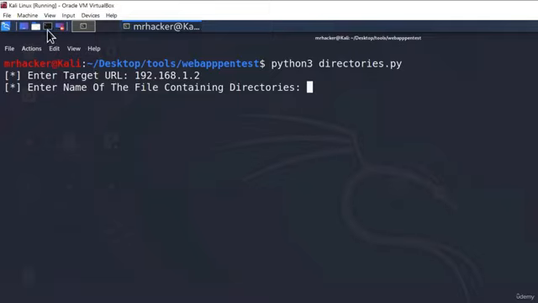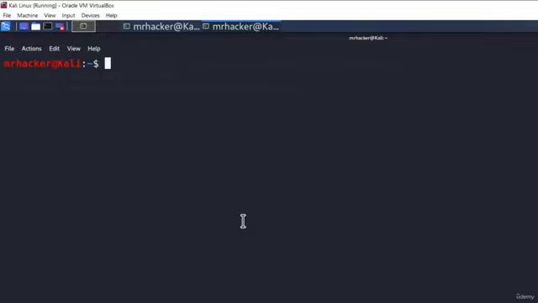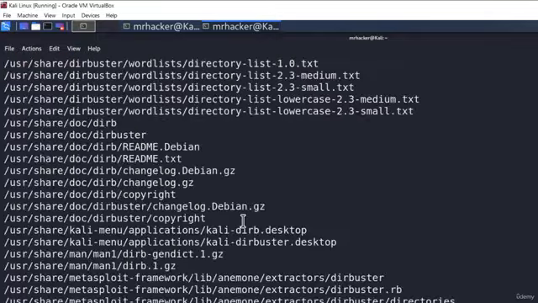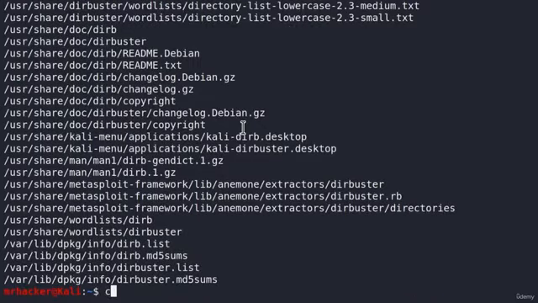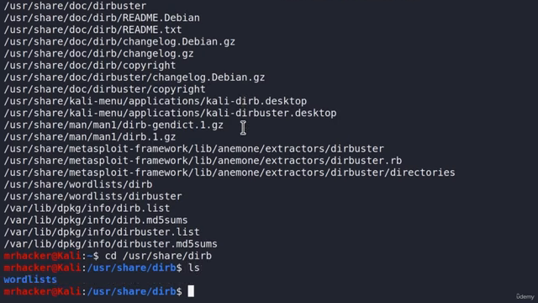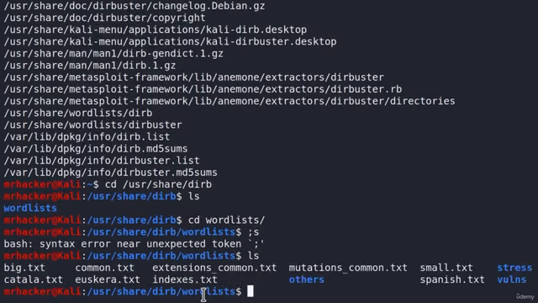And luckily, inside of our Kali Linux, if I open a second terminal and I type locate dirb or derb, however you want to pronounce it, we go to the user share and then dirb directory, type ls, we will have this wordlists directory right here. If we change to that directory, so cd wordlists and type ls, we will have a bunch of these txt files. And inside of this common.txt file are common names for different directories.